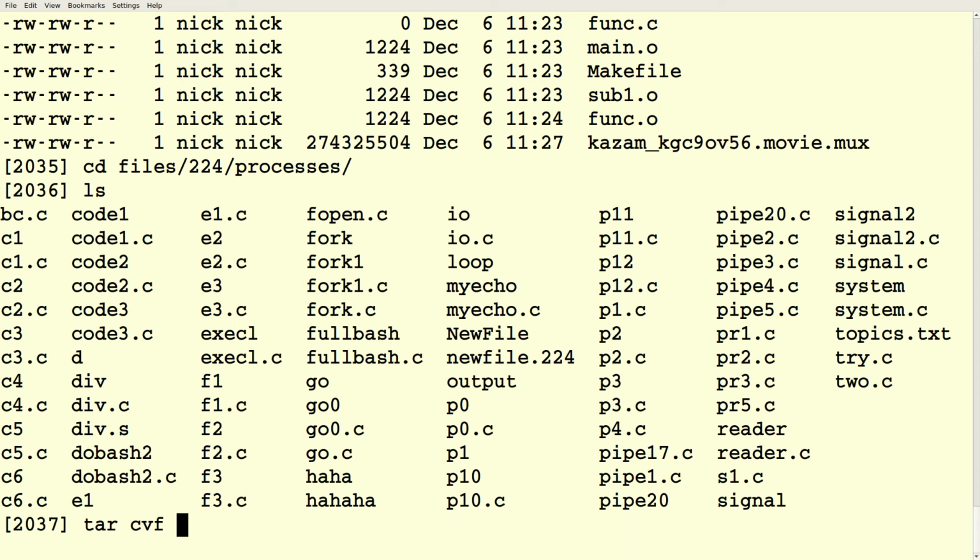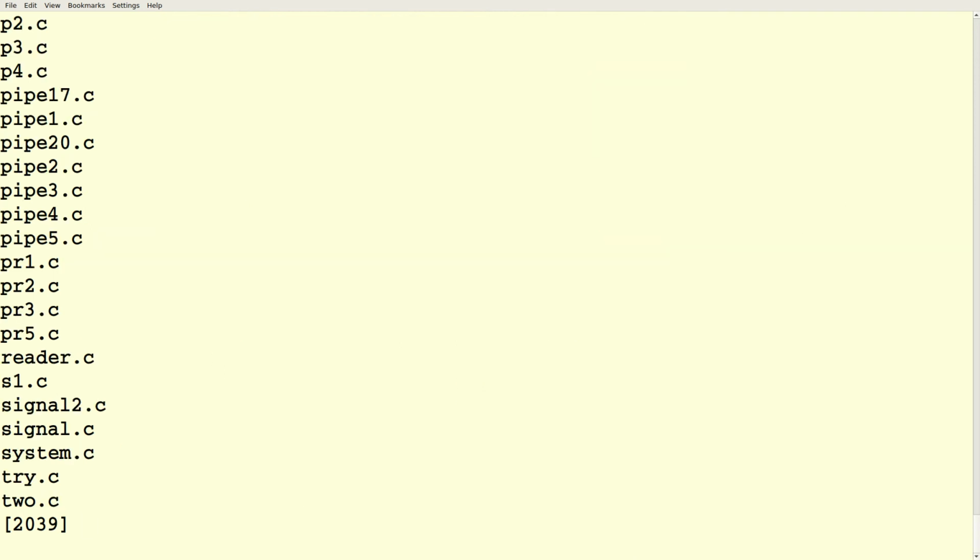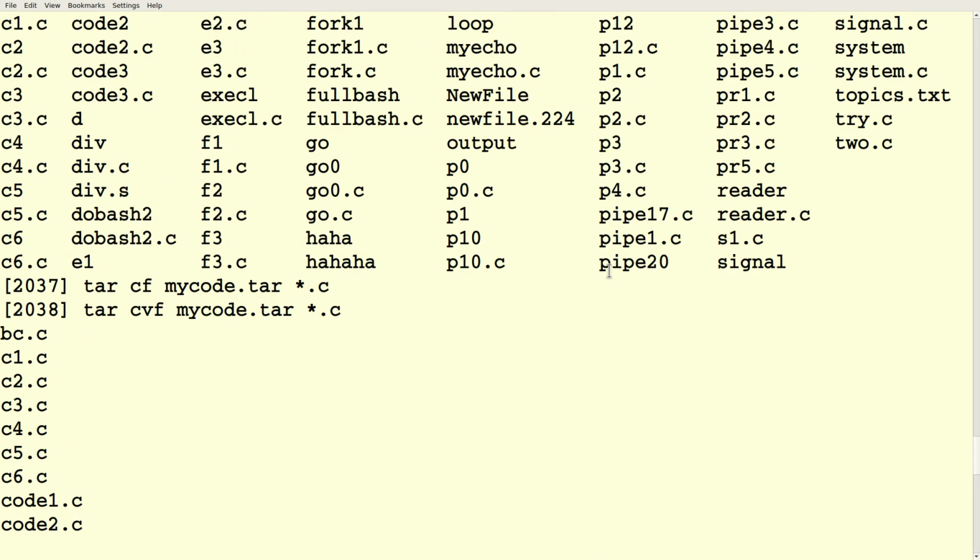So tar cvf, archive name, which I'm going to call mycode.tar, and then either a list of the files that you want to put in there, or files separated with spaces, or a wildcard or whatever. And if I just say tar cf, it does it, and I don't get any feedback. So I recommend putting in the v, which means be verbose. So cvf says create an archive, and it shows you a list of all the files that get added to that.